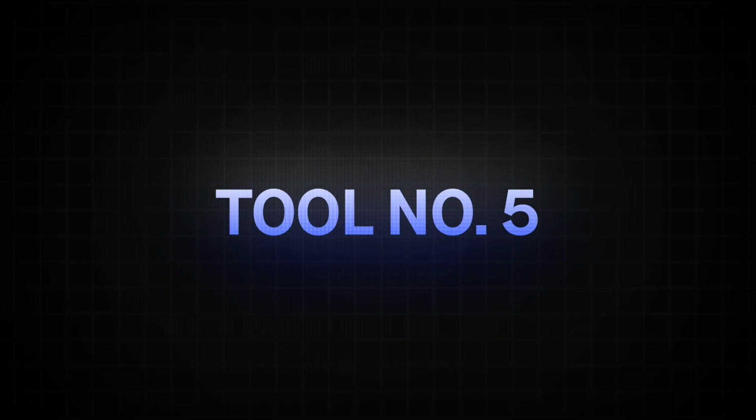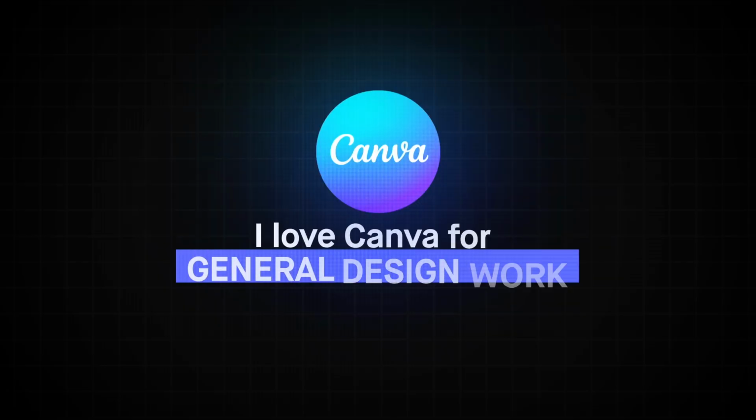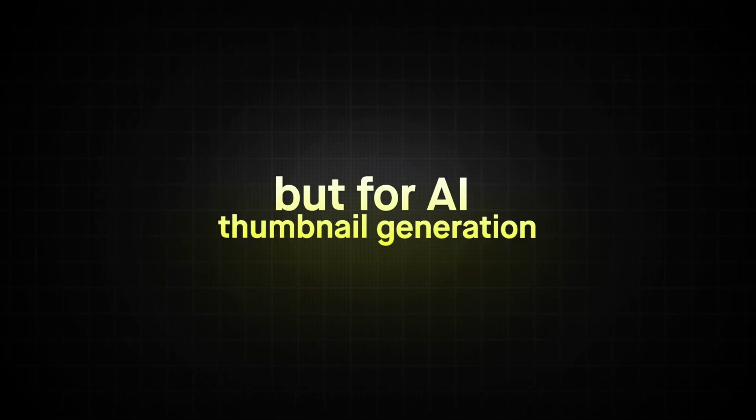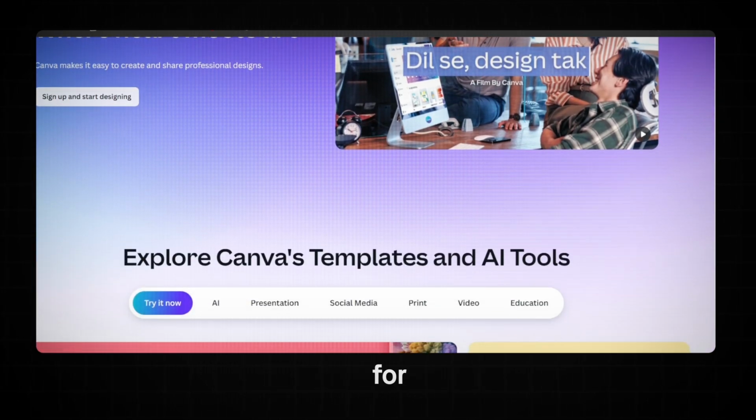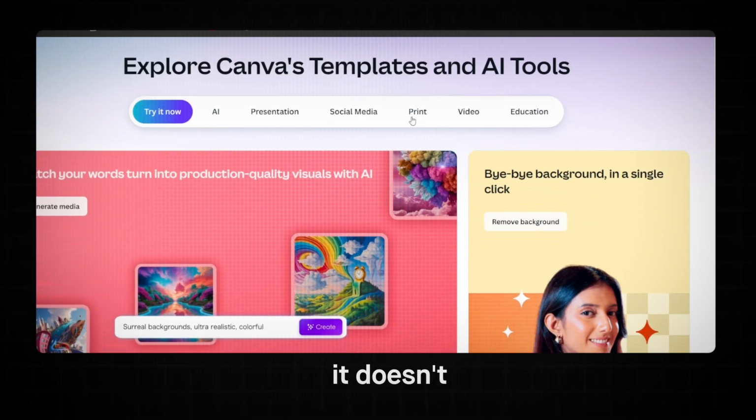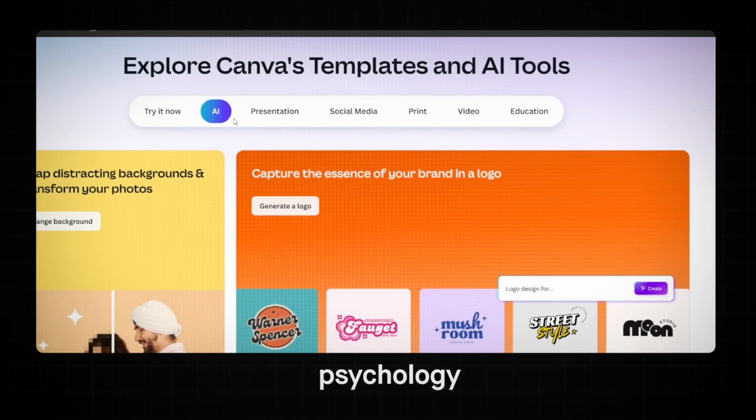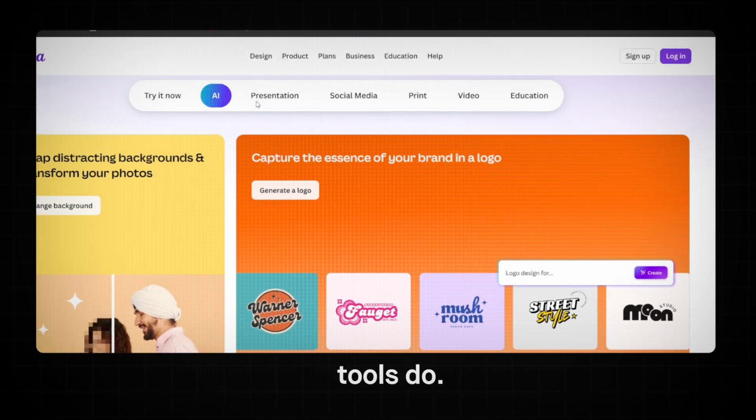Tool number 5, Canva. I love Canva for general design work, but for AI thumbnail generation, it's just not competitive. It's more of a manual design tool with some AI features thrown in. The AI elements are basic. The customization for thumbnails specifically is limited, and it doesn't understand YouTube thumbnail psychology the way specialized tools do.